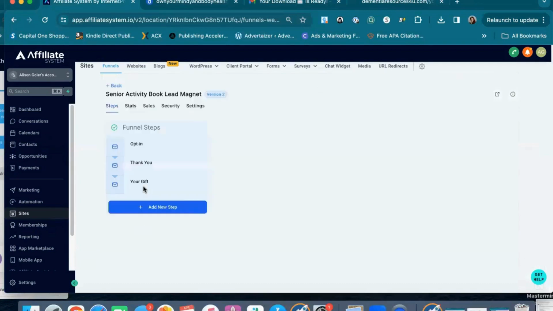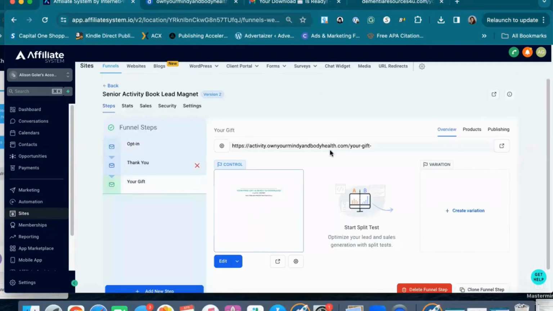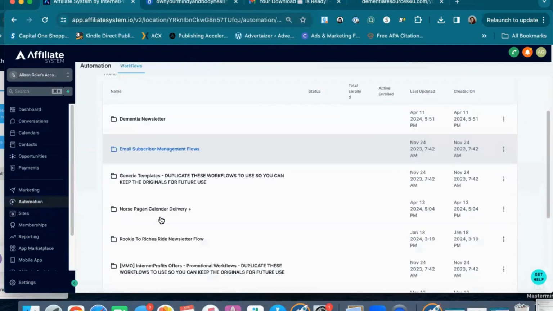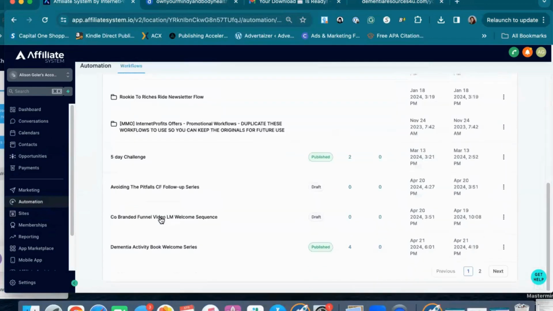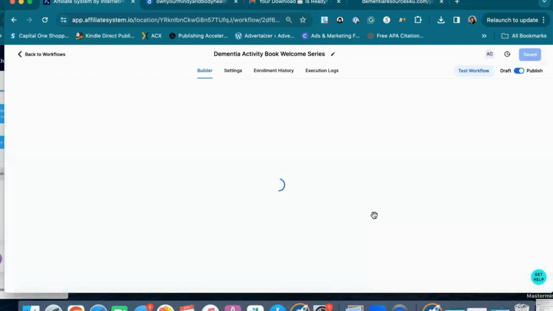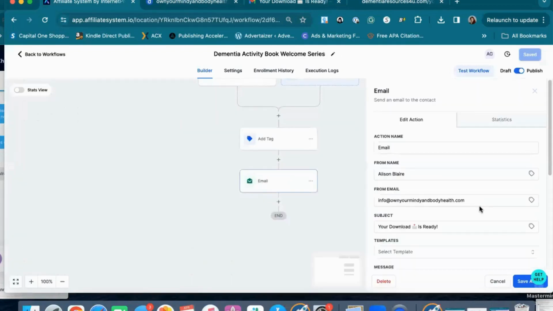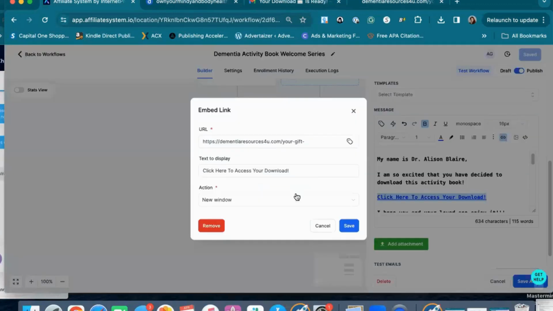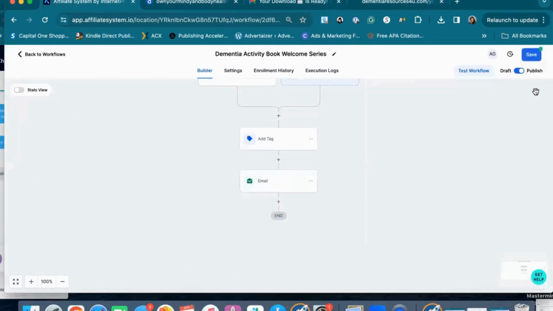Okay, back to here, back to your free gift. Now you see how it changed. Now come back to automation, to the activity book, welcome series, to the email, and here, come to the link. And yeah, see, it has the wrong link. It's the Dementia Resources for You, and we updated it to this activity one. Save, and that will fix the problem.